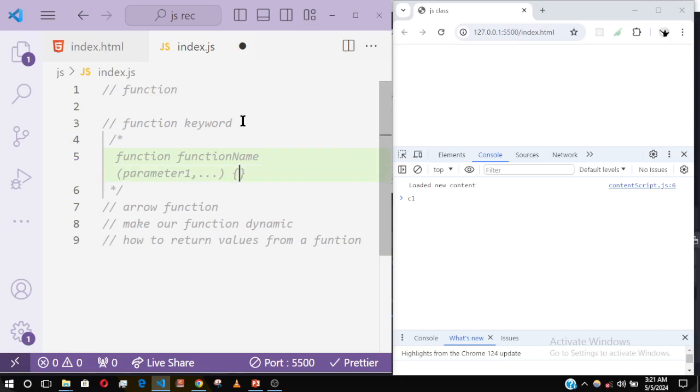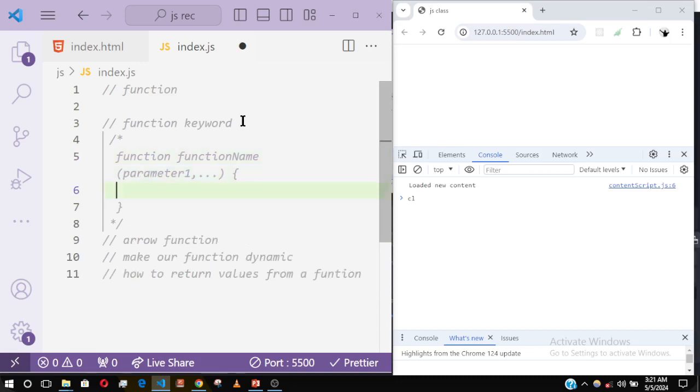Then you're going to have your block statements. These are the statements that will run, or these are the logic. Remember, a function is used to do a particular task. To achieve a task might involve more than one line of code. Those lines of code are called block statements.